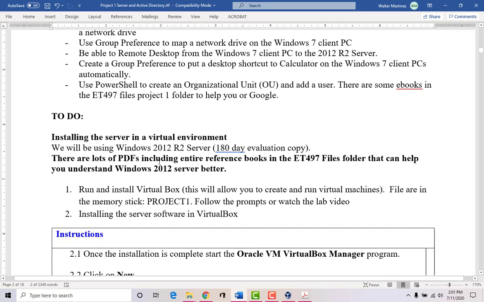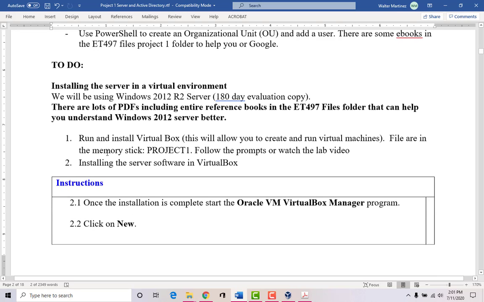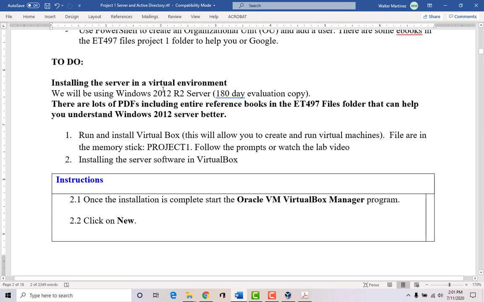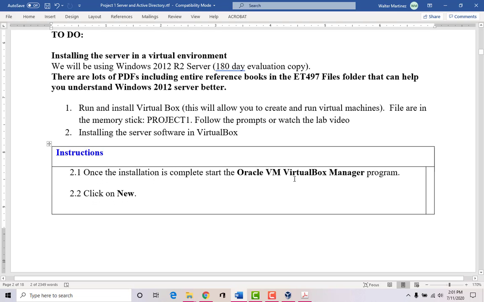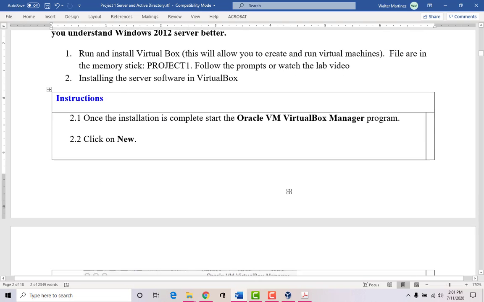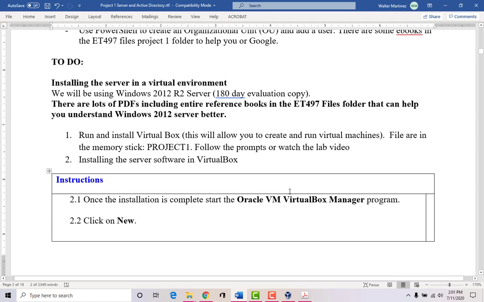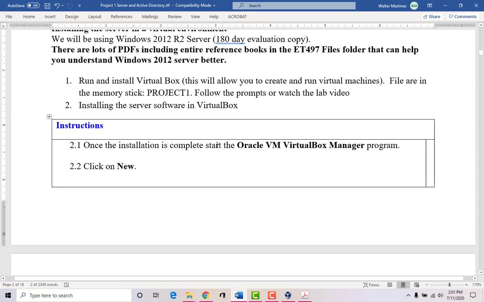Okay. All right, so we go into the instructions here and how to install the server, right? How to install it in VirtualBox Manager, and so that will be the next video showing you real quick how to set up the server in VirtualBox. You already saw how to install VirtualBox. You already saw the overall requirements of the lab, and so now we're ready to show you how to install the first server. All right, so we'll see you soon for the next video. That will be part 2 of project number 1.